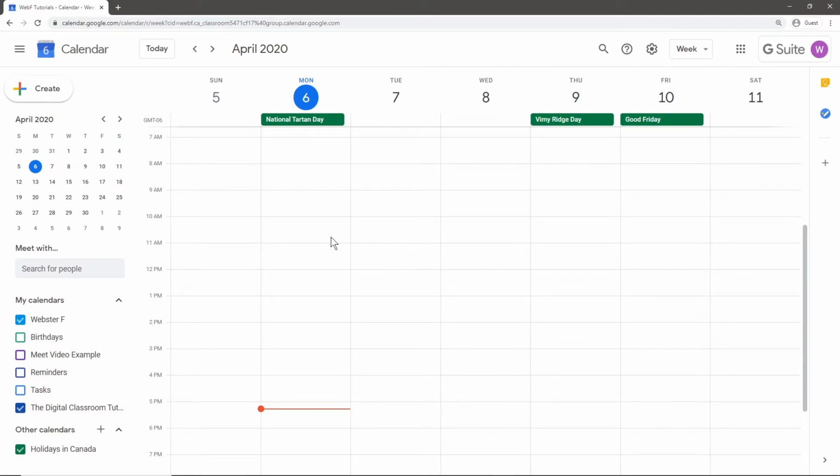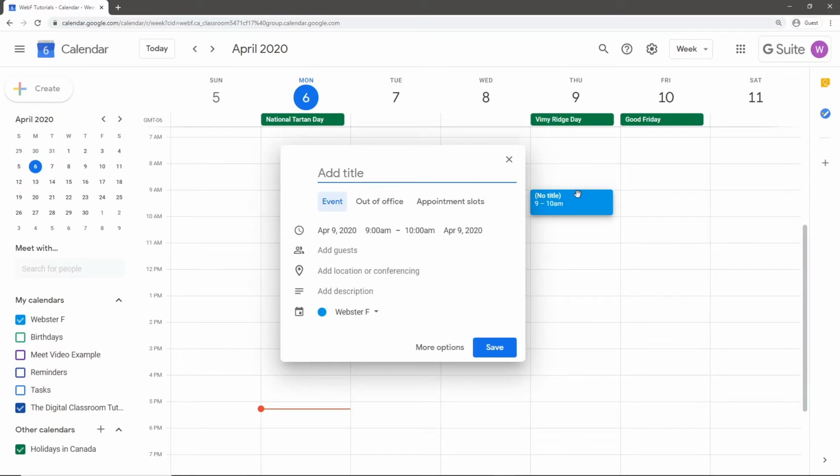So let's say we need to do a parent meeting with Johnny's parents on Thursday. So I'm going to say Thursday at 9 a.m. and we're just going to click in that box. You're going to get this small template to create a simple, just basic event, but because we're doing the video conferencing, I'm just going to go to more options.